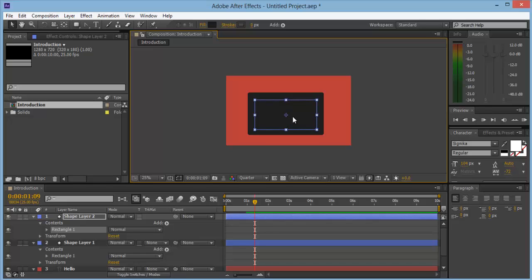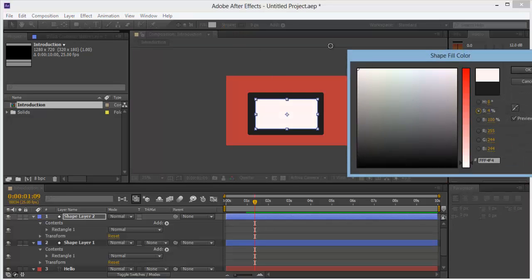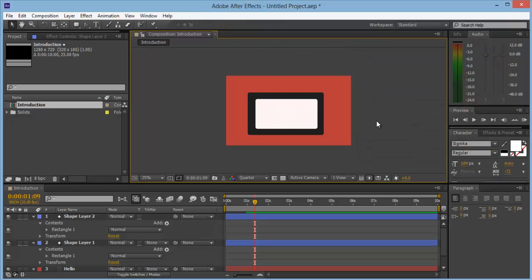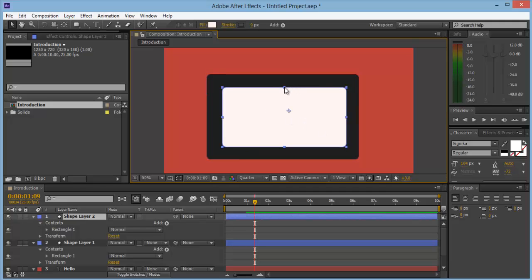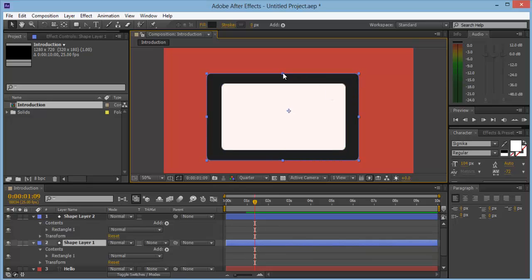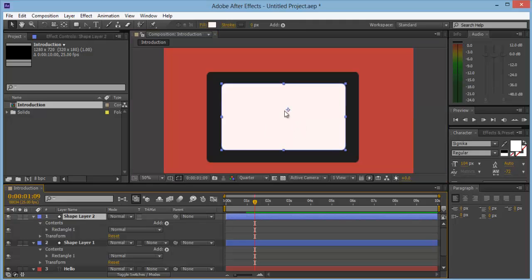Okay, and I'm going to hit the V key to be able to position it, and I'll make this one white. So for the fill, make it white. Again, we'll zoom in a bit, and we can make it a bit bigger, make it a bit nicer. Make that a bit bigger as well. Selecting the layers to edit it, sorry. Okay, so we've got a nice looking screen.